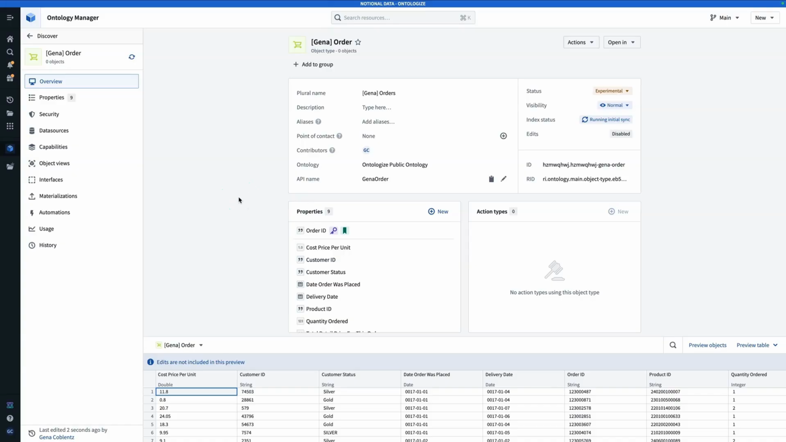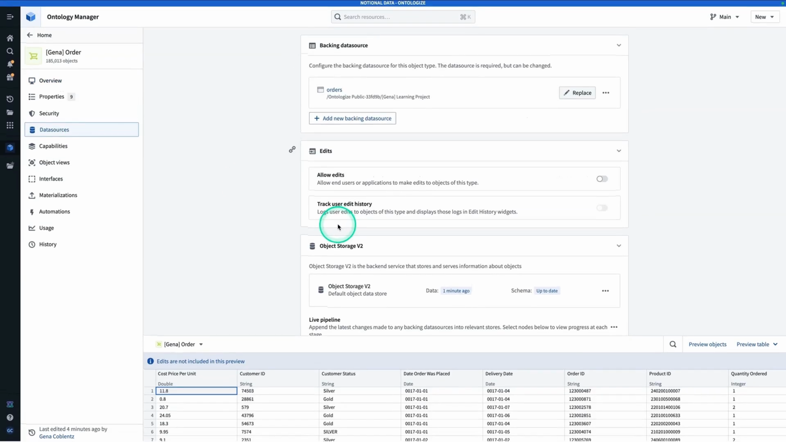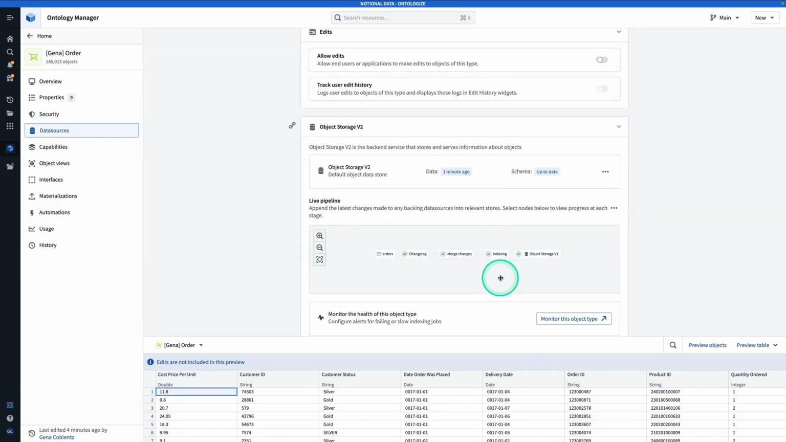And so now we're just going to hang tight until that finishes indexing, and then we're going to come back and start building. And now our indexing process is completed. So we can see that we have 185,000 objects. And if we look at the Data Sources tab, we can see that everything here is all green check marks, which means we are ready to go. Now, we're going to come back to Ontology Manager later, but first we're going to start building out our agent.